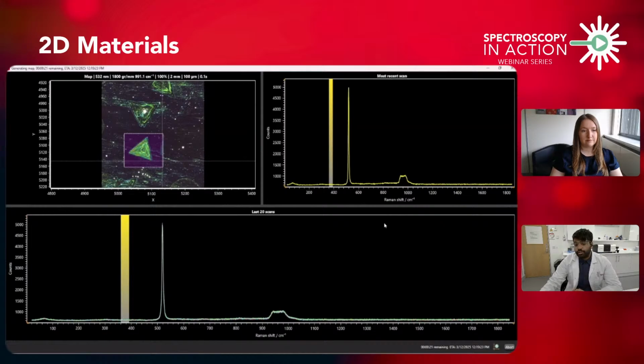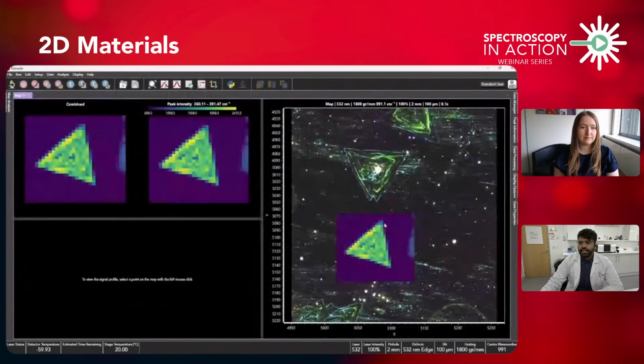The other main peak that I could have used, to the right of it at about 405, was the A1G peak. This is more for the out-of-plane vibrations of molybdenum disulfide, and that was another peak that I could have used. For this map, I've chosen the E2G, so you can see that I've left that yellow box in the position where I would expect to see that peak. So we can see that we're coming to the end of the map.